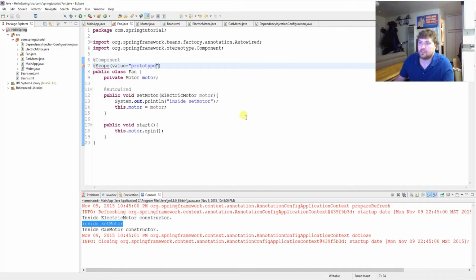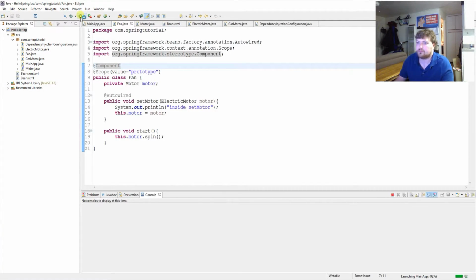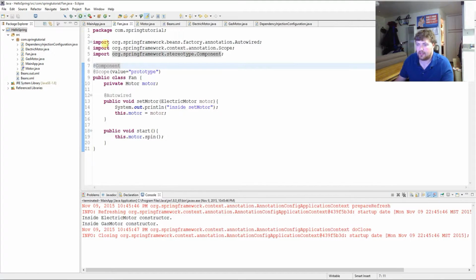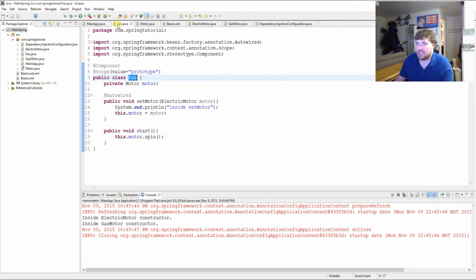Okay. So let's explore what happens if we change the scope of this bean to being a prototype. Now I'm going to have to import scope. Let's see what happens if I just rerun right now. Okay. So if you noticed, what's missing is set motor. That's because fan is no longer being instantiated when the context is being instantiated, and thus it doesn't require a motor because it's not being built. Okay. However, electric and gas motor is still being built because we haven't set their scope.